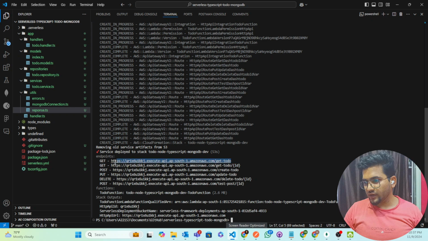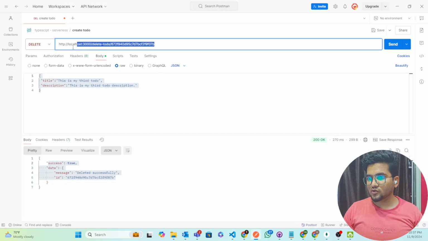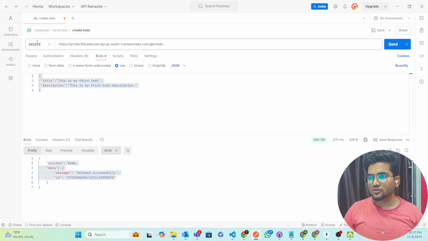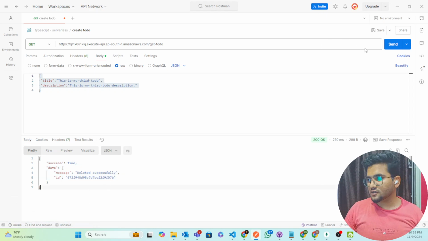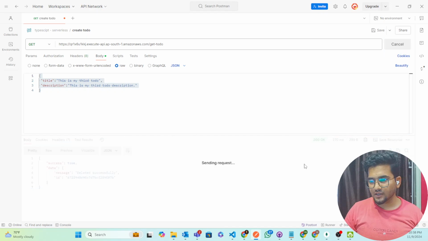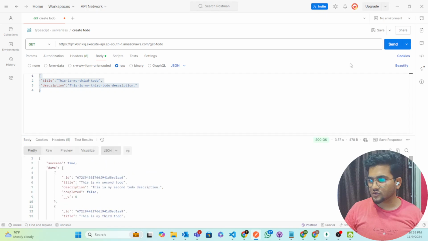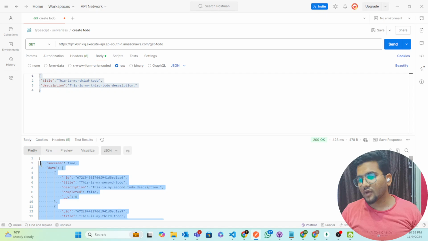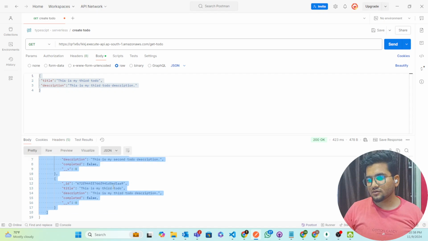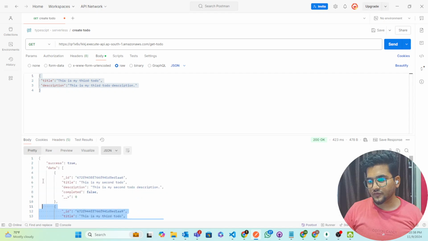Let's try to execute one of the endpoints. Copy this, come here and make a GET request to todos. See guys, whenever I execute this function for the first time, it takes more time. 1, 2, 3, 4, 5. After 5 seconds I have got the response, but if I click now, see how fast it is. What it means is our MongoDB has connected only once. This is the way we have implemented the code, guys.